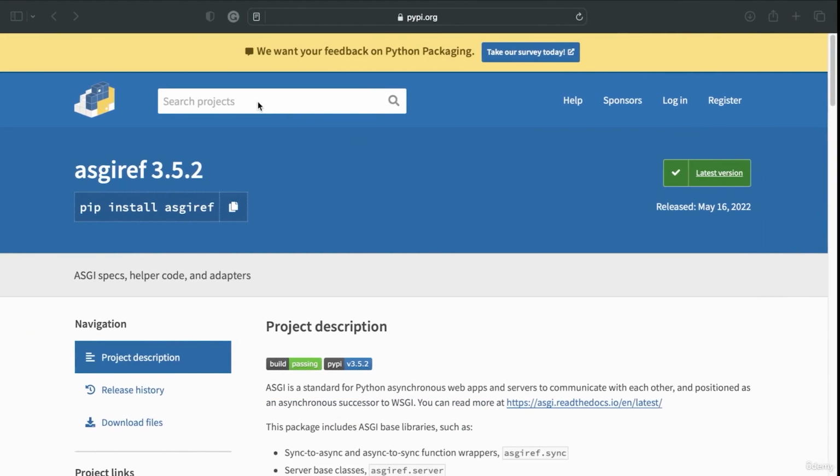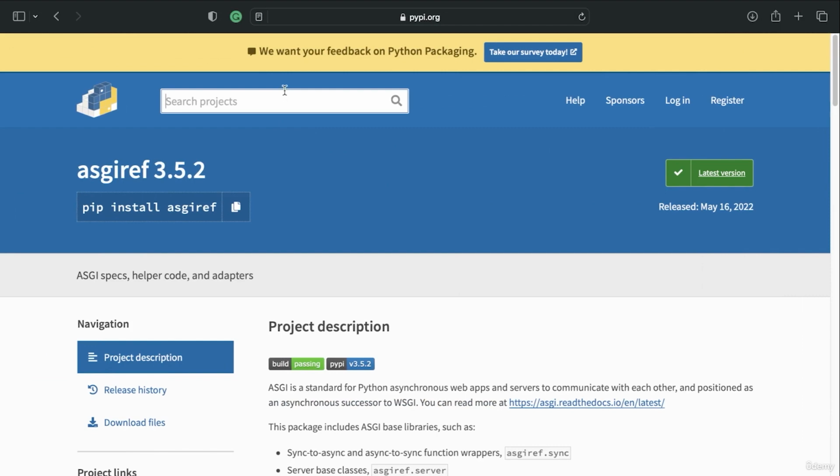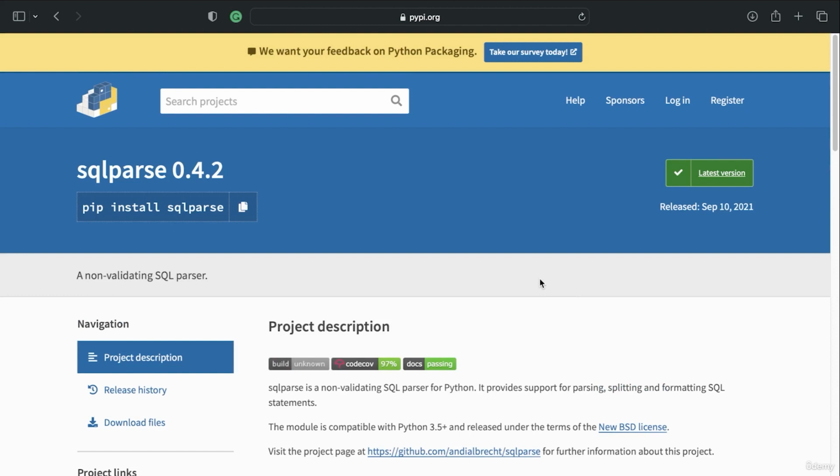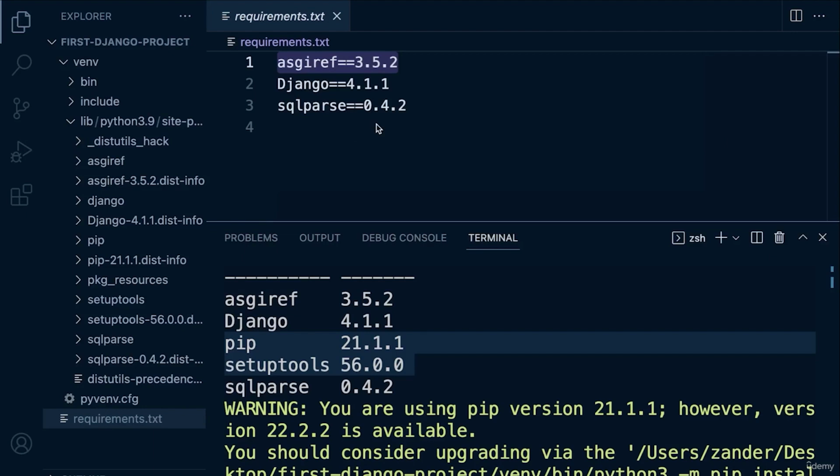SQL parse, so let's take a look at that. SQL parse is a non-validating SQL parser for Python. It provides support for parsing, splitting, and formatting SQL statements. To translate that, sqlparse is a module which provides functions which will help Django achieve some common tasks when working with SQL statements. We don't necessarily need to know anything about these 2 packages here, so you don't necessarily need to spend any time on that.